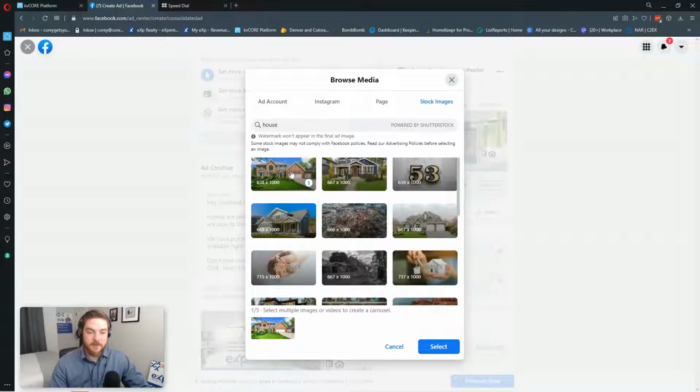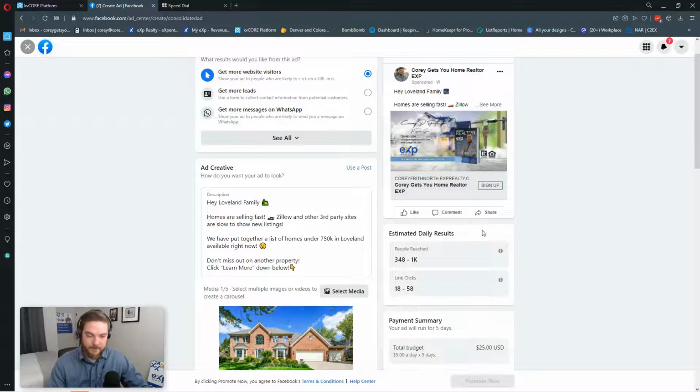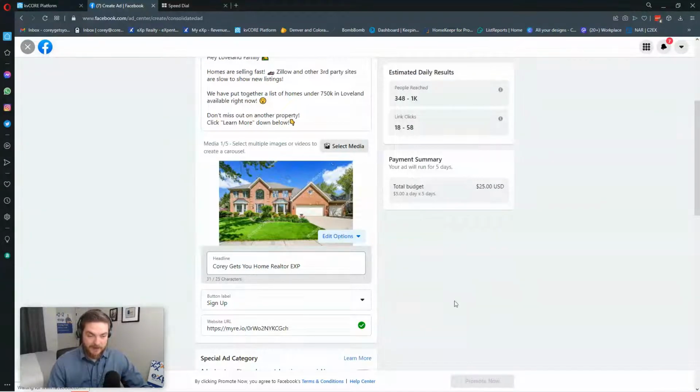So just select a nice looking house that matches what is in the area. Kind of what would be in, for me, in Loveland. This is kind of something we might see around here. So select the house.